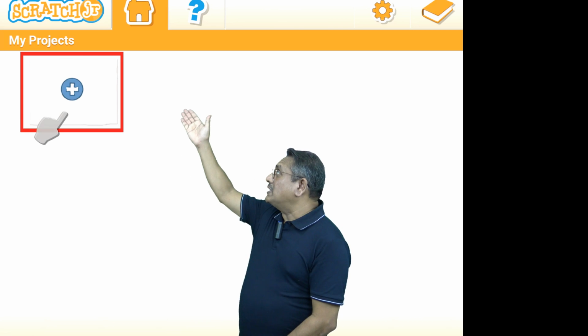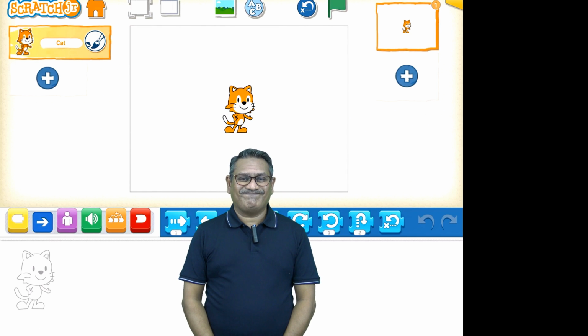Okay, give yourself 2 big claps. You are now in ScratchJr. Let us begin with ScratchJr main page. This is where you will create your first project. Now tap on the plus white box to enter into ScratchJr user interface.